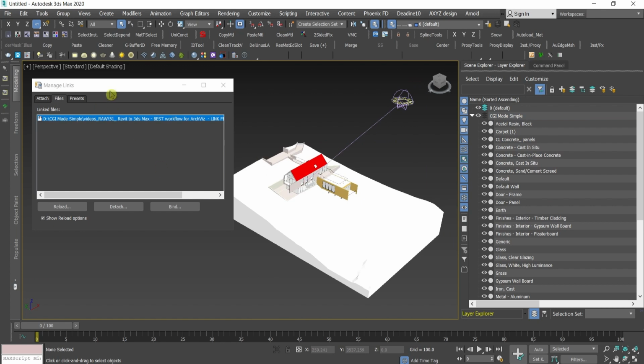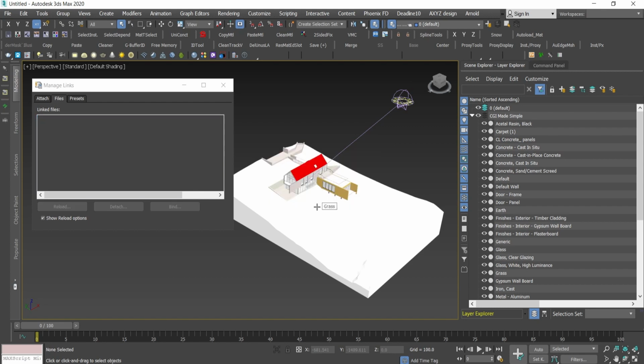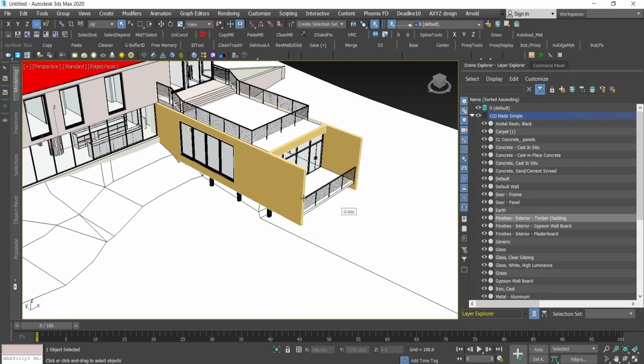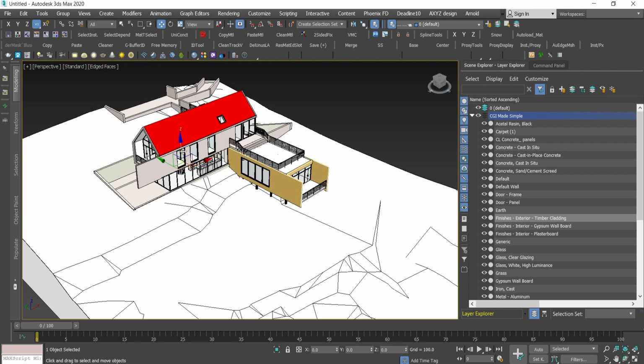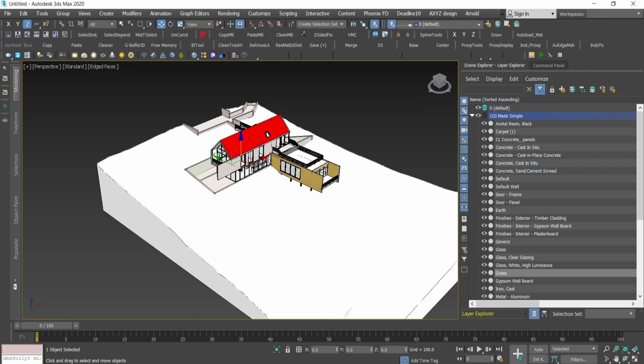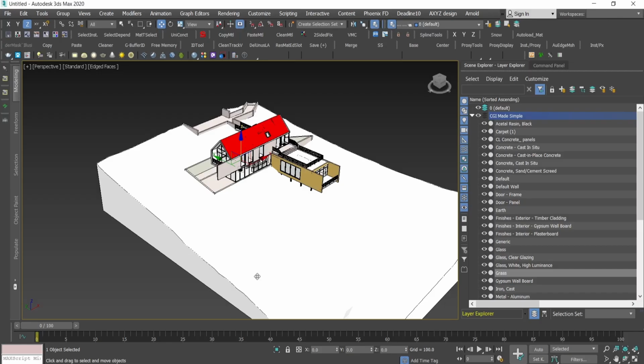How to import it? Just go to manage links, by X manage links or File, Reference, Manage Links, and you can press the bind button. It is asking whether you're sure, proceed with the bind. Now you have everything imported in 3ds Max and you can change it or remove it. But the link between both programs is not working anymore. So pay attention if you bind a project.